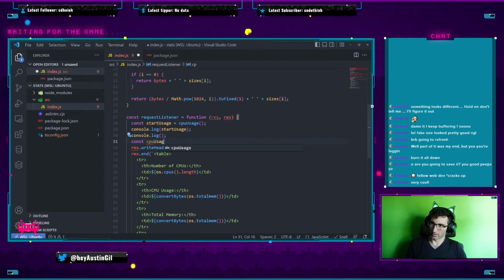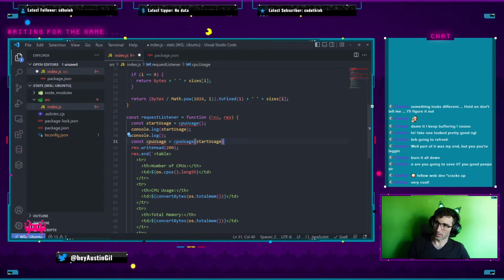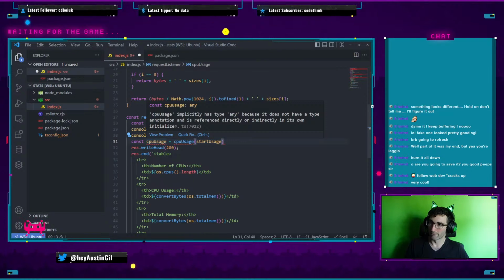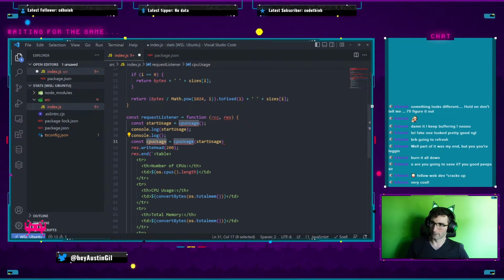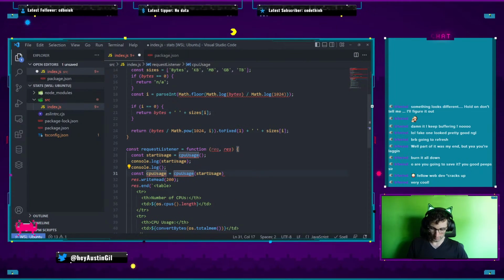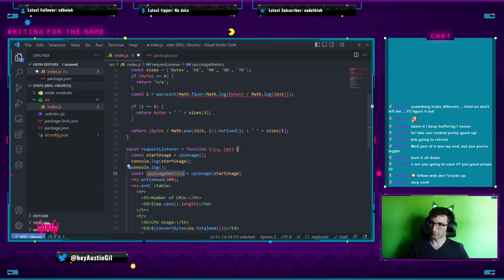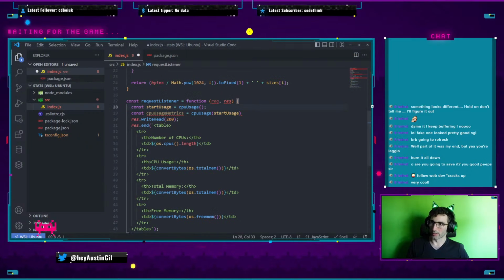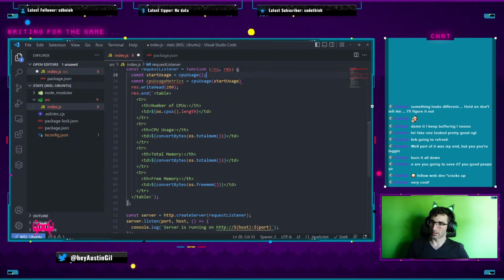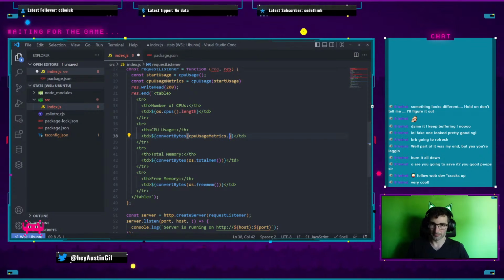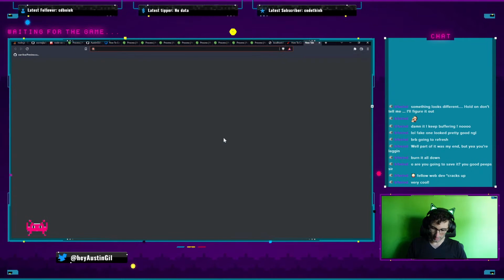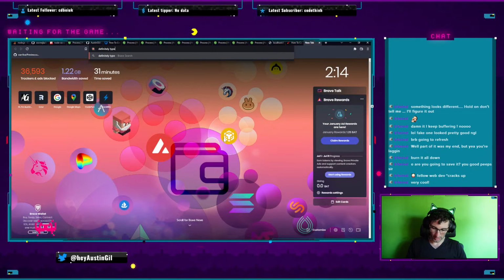CPU usage equals that, and then that should be metrics. Don't need you, don't need you, and we'll take convert to byte. CPU usage is going to be CPU usage dot. I need the node types. Definitely typed node.